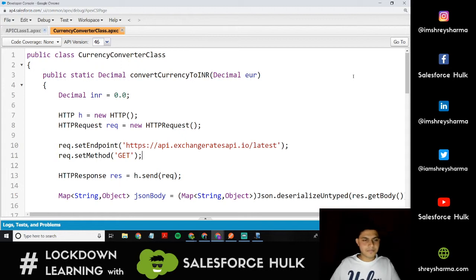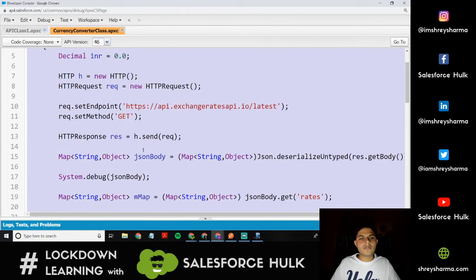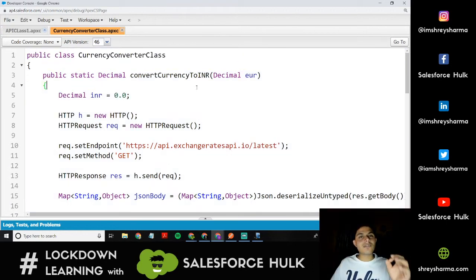So over here, I've created a class. I don't think I need to tell you the name, but the basic functionality that I have over here is that there is an amount that I'm going to get in euros, and I want that amount to be converted into INR, whatever that amount is, right? That's all I need to do. This is the basic functionality of this code, and I'm going to explain it to you line by line so that you will be able to understand it in a better way.